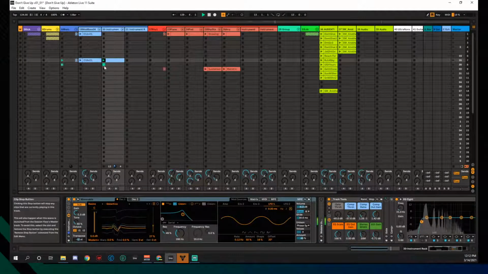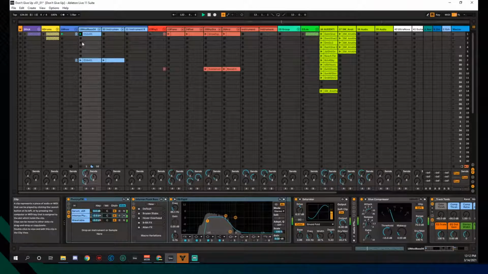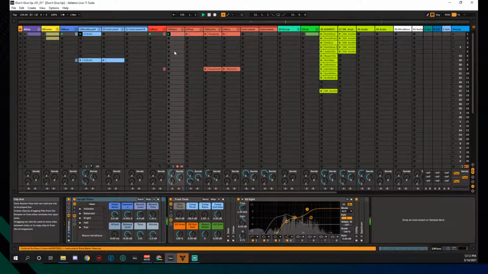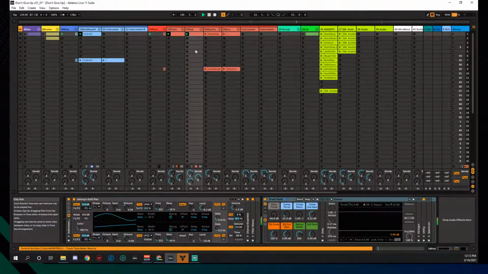So if we take the bass line from last session, this is the piano that we had originally. Throw in the pad.